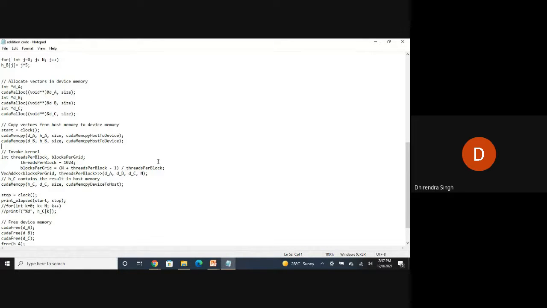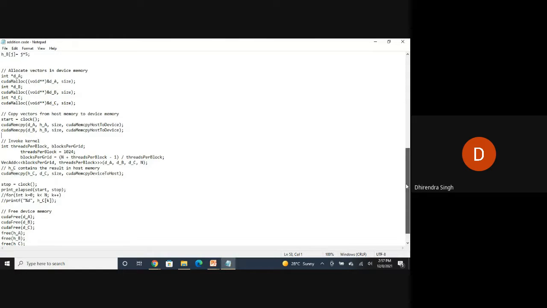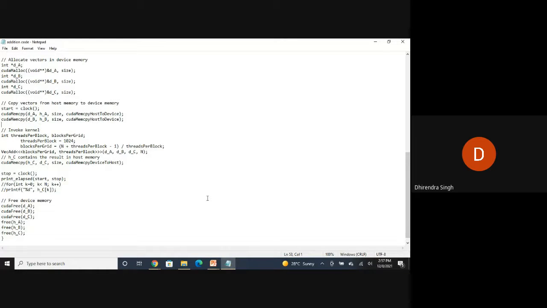Now data is available. Next we have to see how many threads we want to create, and what the thread arrangement will be. Here we have created two variables: threads per block, meaning how many threads will be present inside one block, and blocks per grid, meaning how many blocks will be present inside a grid. I have initialized threads per block equal to 1024. I want 1024 threads inside one block.